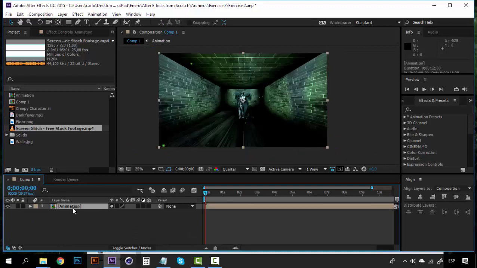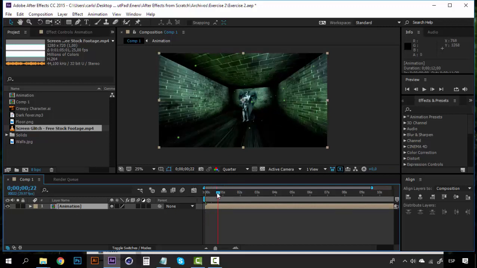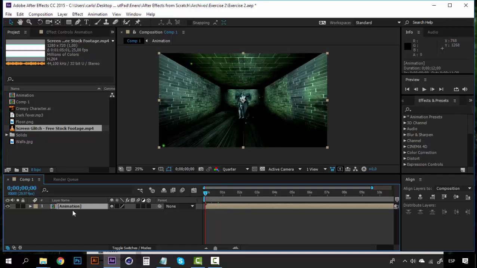And now everything is the same. You can see we didn't lose anything. We didn't lose the 3D space or anything. Everything is just the same, but now it's all packed into one single pre-composition.